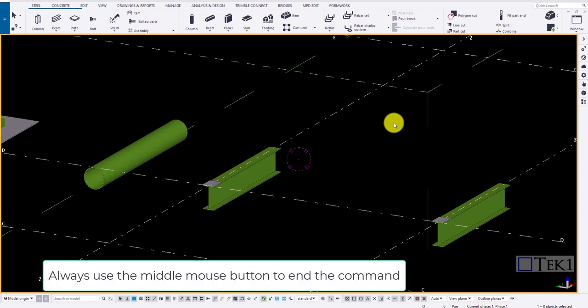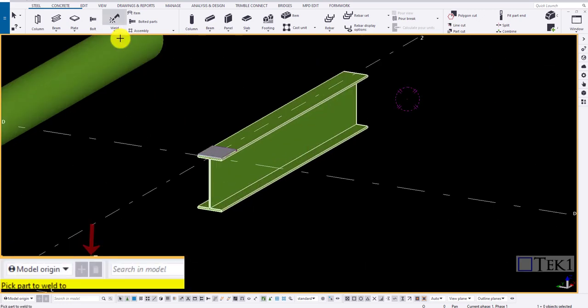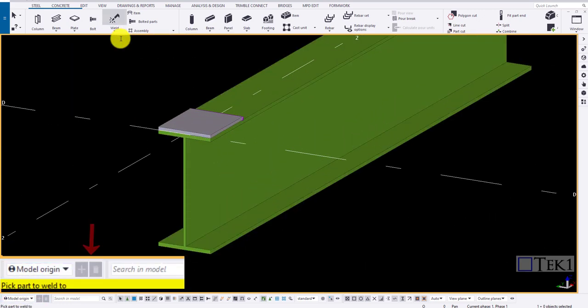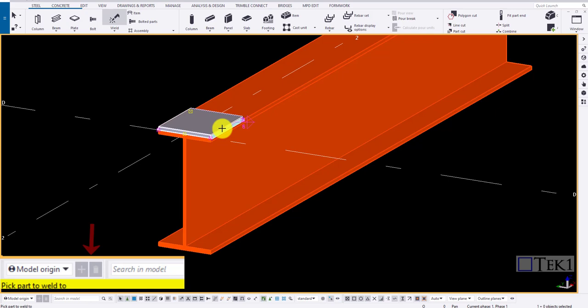To do one, click on weld in the steel tab, then click on the option create weld between parts. Here, the part to weld to is the main part, that is the beam, and the part to be welded is the secondary part, that is the plate. Click both the parts and click on the middlemost button to create the weld. Here the red one is the main part and the yellow one is the secondary part.